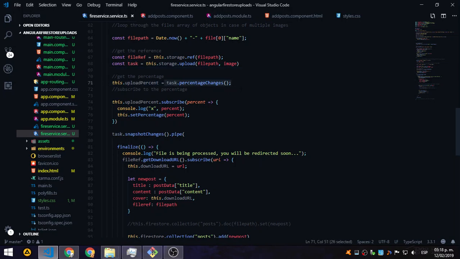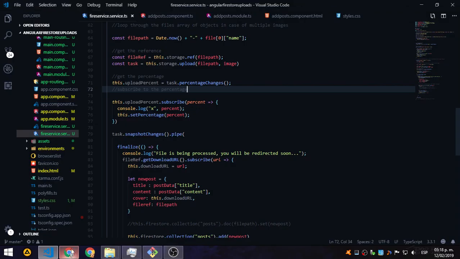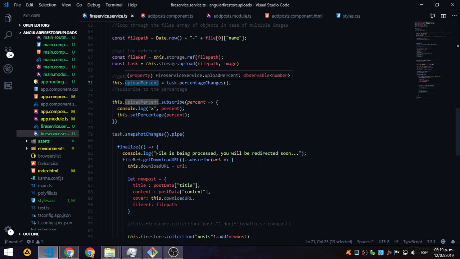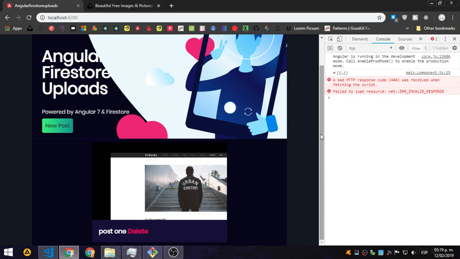The percentage changes, I can see that here, that is the changes while the file is being uploaded. And we need to subscribe. It took me a while to get that, but we need to subscribe to this variable, and we get the percent. That's why you get this X percent, because I'm logging that to the console. You will check what this does in a second, but let me add another one.